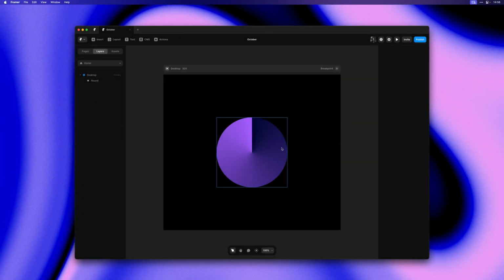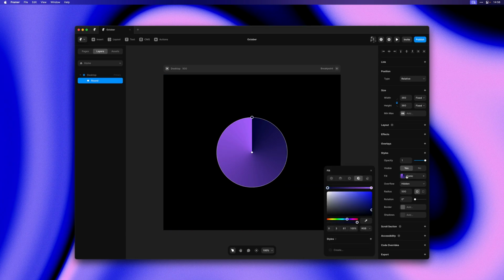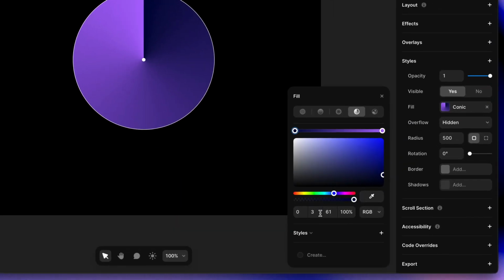And last but not least, we refreshed the color picker. We now have a new split control for your color values, allowing easier editing of RGB and HSL colors specifically.